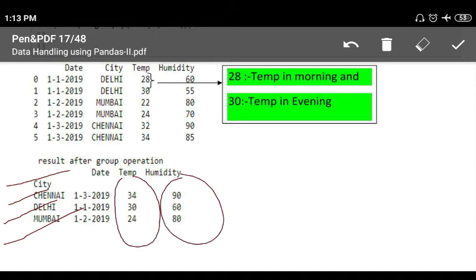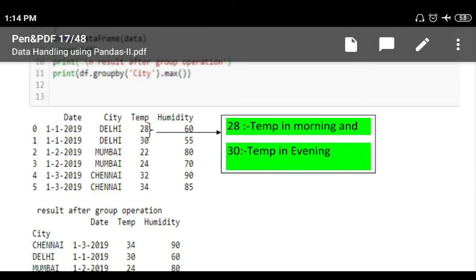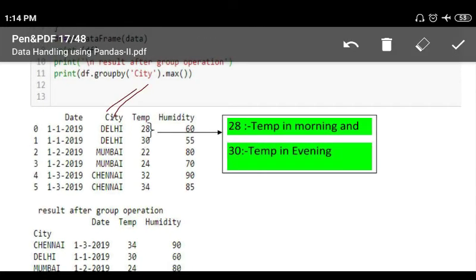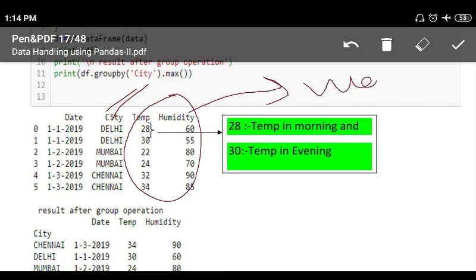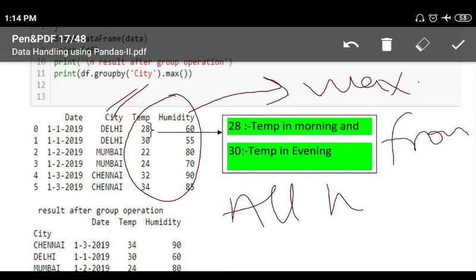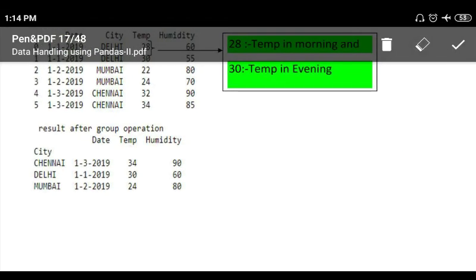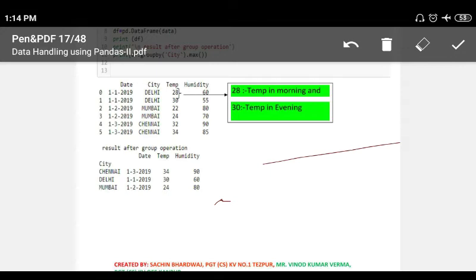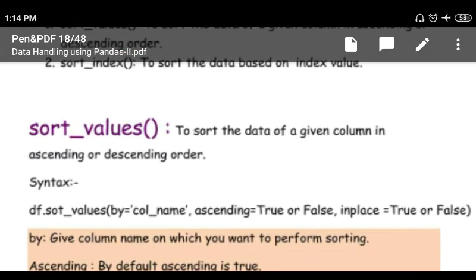So as we have seen, the city column, and these are two numeric columns. So maximum value from both the columns, maximum value from all numeric columns. On the basis of city, grouping is done and the maximum value of all the numeric columns was taken from that particular row. So that is the output of the group by function. So this is the grouping.